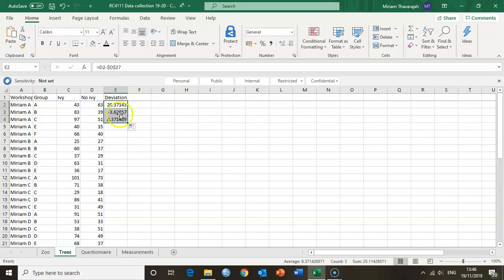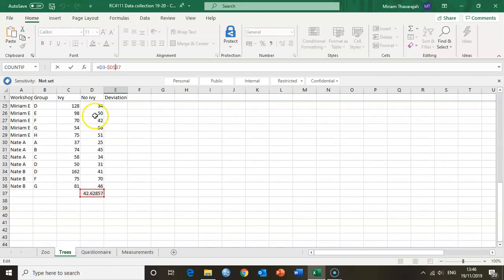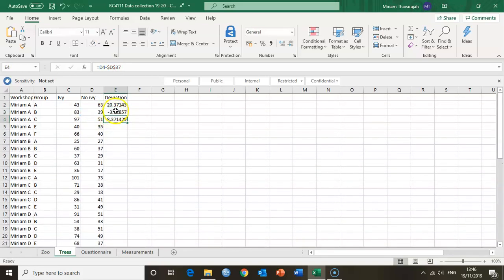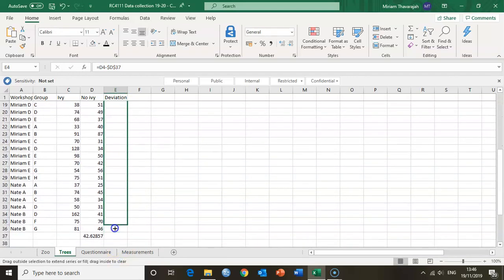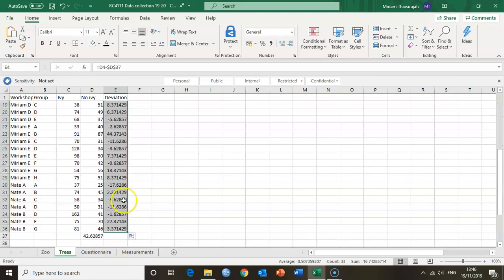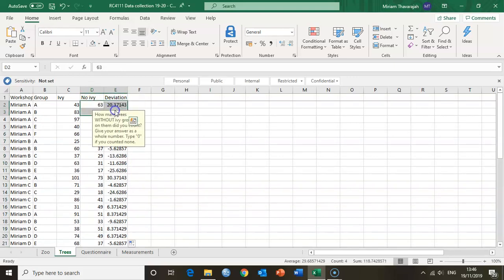But if I now drag this formula down, okay, it'll always subtract from whatever the number is in this column, it'll subtract the average from all of them. Okay, so we can do that now and drag this whole thing all the way down to the bottom. Okay, so now we have the deviations, so the distances or differences of each of the values from the mean.